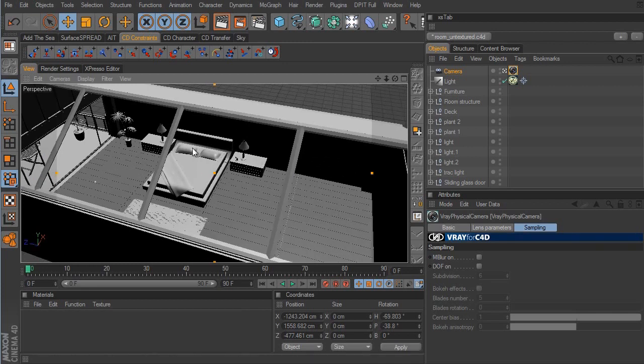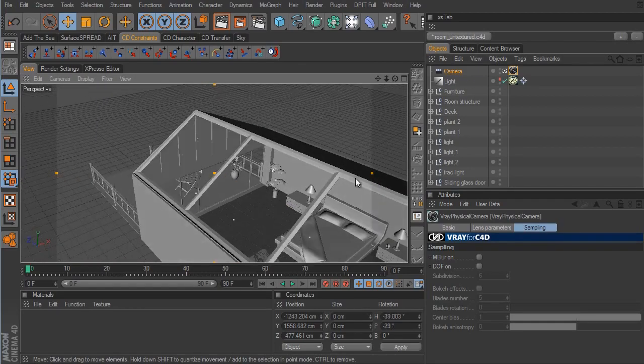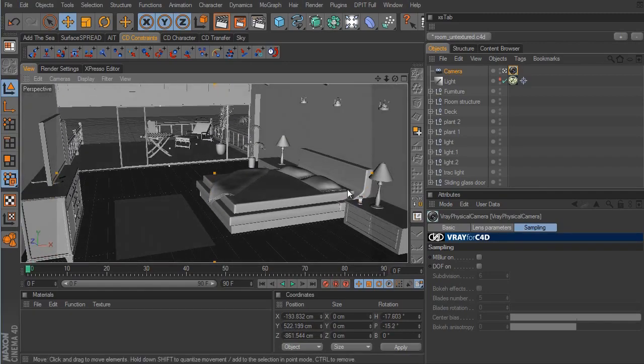And just to make things a little easier to view here in the viewport, I'm just going to disable the light from being seen in the viewport, and now we can get a better look at this. So I'm going to take the camera in, and I'm going to position it.